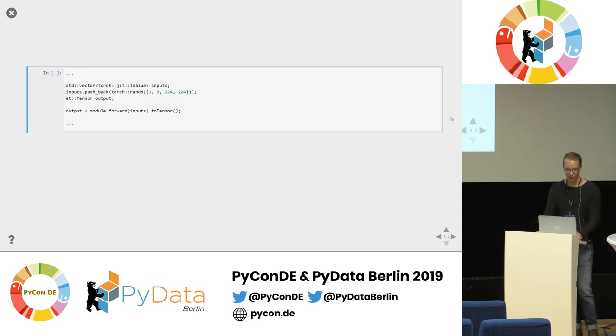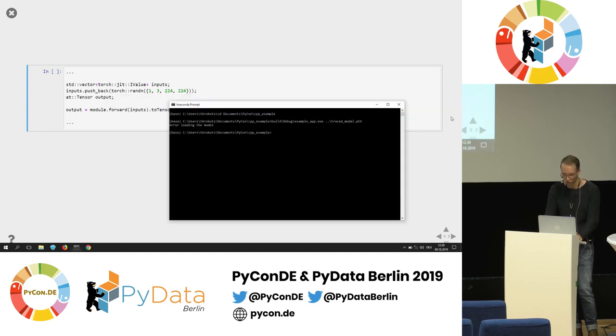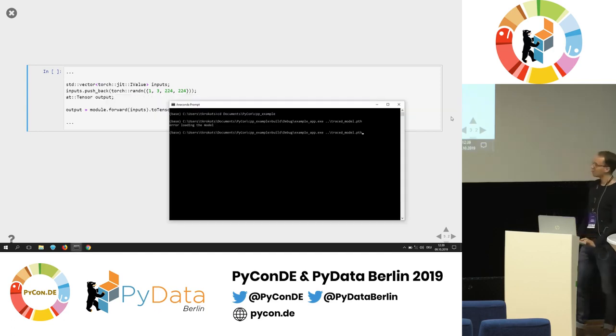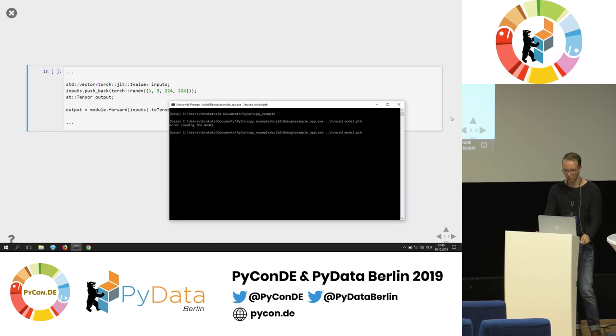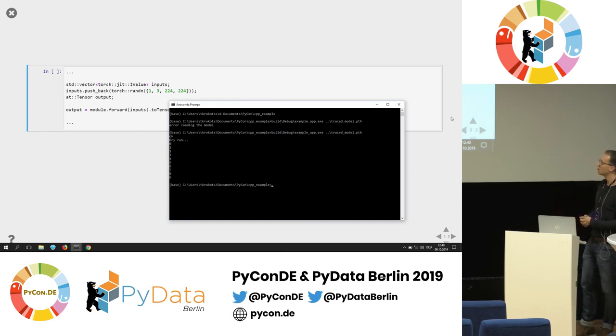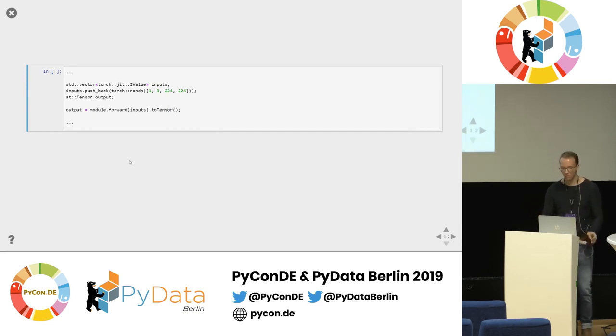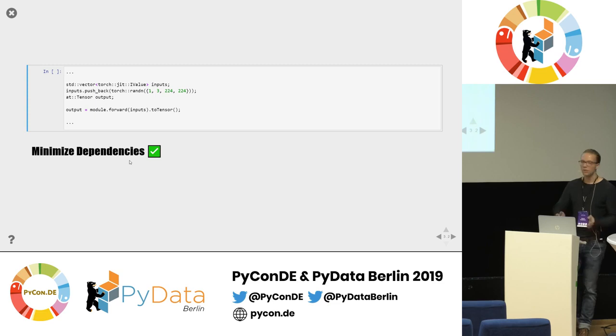This is pretty simple, and you don't have to take my word for it. I implemented it myself with a lot of help of the documentation. So we're going to take our traced model, put it into the example app, get an OK, and then it will run 10 times, and then output a profiling file that we can later inspect to see what our network has done. So now we even cut out the Python dependency itself. So I'd say the promise of minimizing dependencies gets a check mark.